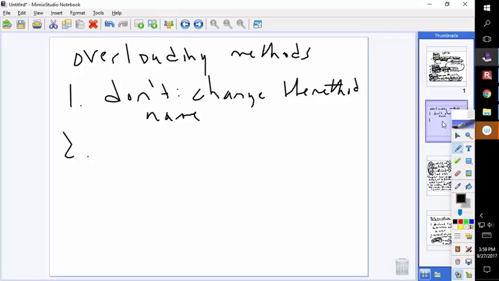Okay? But if we really want, that method name is just really, really good, we don't want to change it. We insist on overloading some stuff. There's still an option. Change the number of parameters.